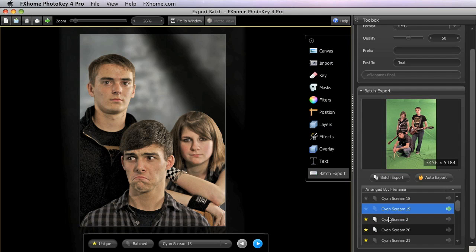If you change your mind about a specific image, you can always remove images from the batch list by clicking the icon once again. This means you only ever need to export the images you want, and don't need to waste time processing any images that you've decided not to use. While going through and adjusting the images in PhotoKey 4 Pro, you can also use the Batched button in the Batch Controls palette to add or remove the selected image from the batch list.